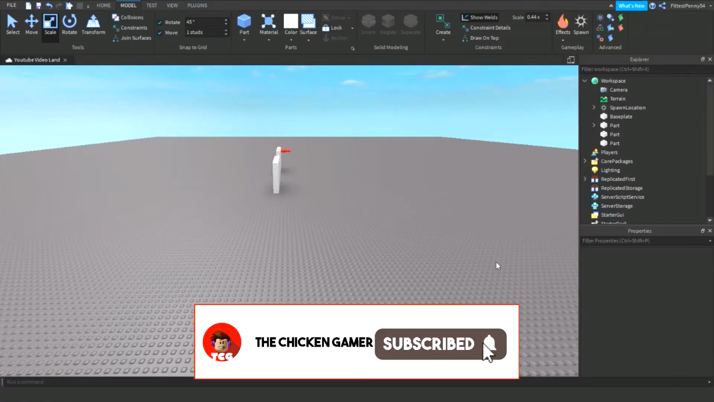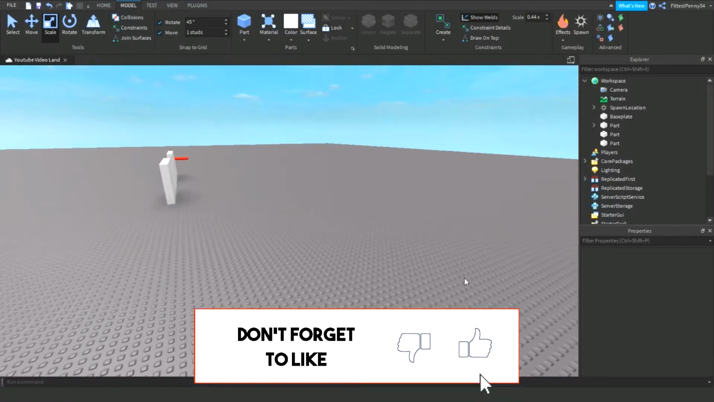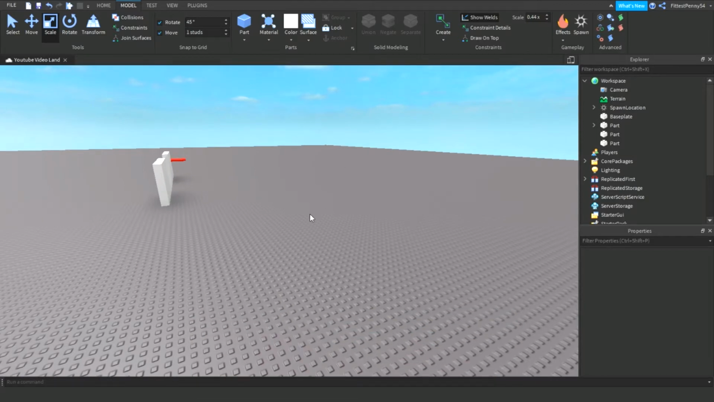Lunching Game here, and in this video I'm going to teach you how to make an archway. So this involves unions and negating parts, like this solid modeling tab up here. Alright, so let's get started.